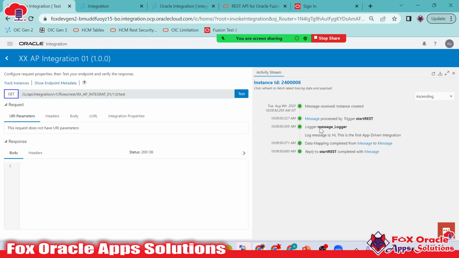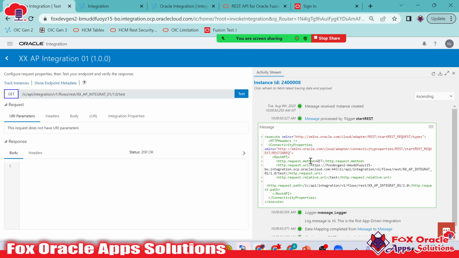Right. So here you can see in the integration, we added the start rest endpoint to initiate the integration. And you can see this start rest as a trigger. And here you can see what kind of message this start rest has. Whatever configuration we have done, that configuration is in this start rest. Once you click on the message, you can see the method GET we selected while configuring the rest endpoint, and the URI. This is the URI. If you remember, we added it as test. This is the complete URL for the integration, and this is the URI.